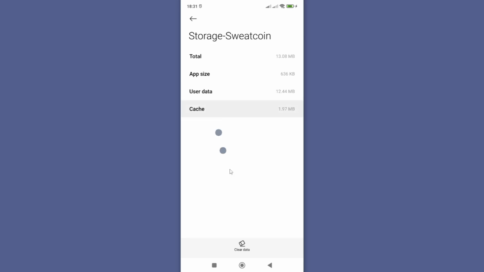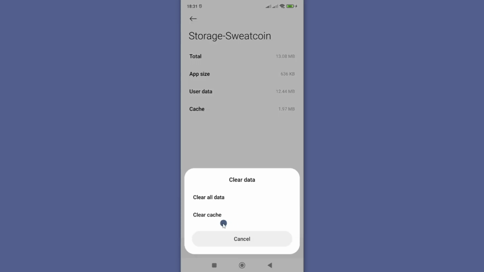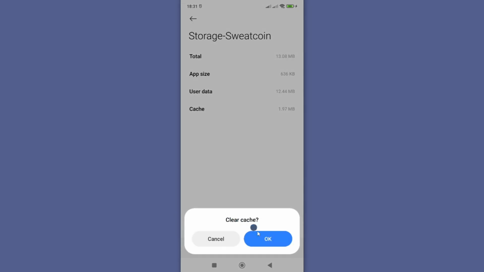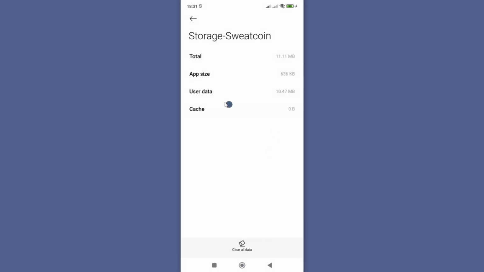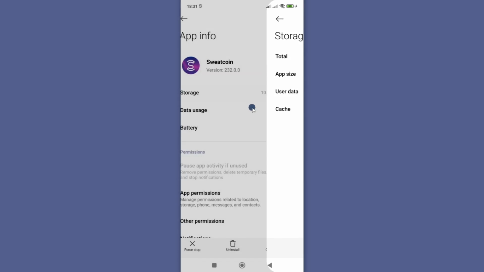To solve this problem, go ahead and tap on clear data and then choose the second option, clear cache, and OK. From here, you can see a lot of data has been cleared. At this point, restart your smartphone, and then this should have fixed your problems and you should have no issue.